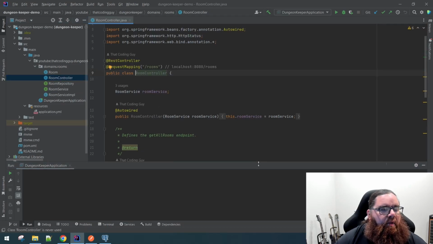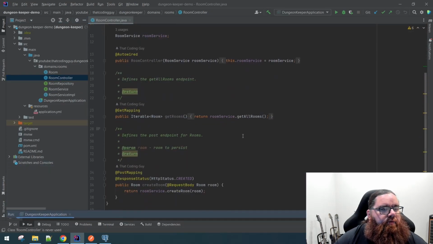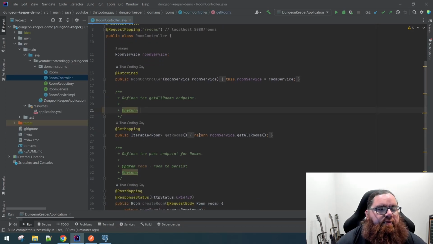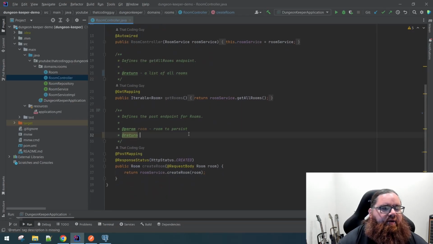If you're new to this application, we're creating a controller for these dungeon rooms in our dungeon keeper application. And we've already got the getAllRooms method, which returns a list of all rooms. And the post actually returns the posted room.